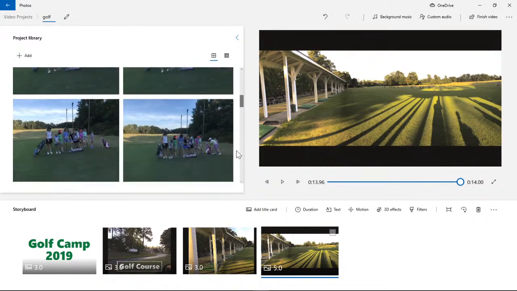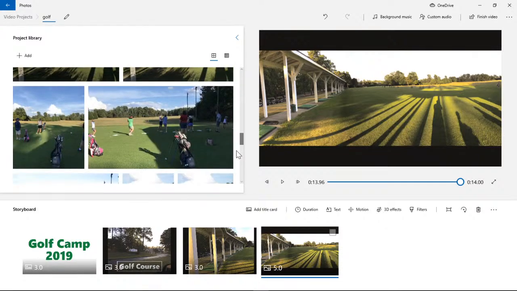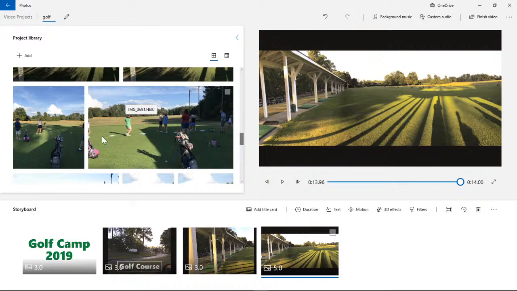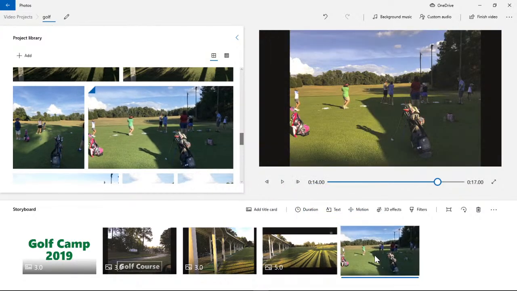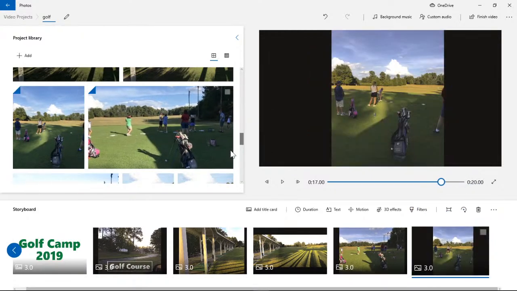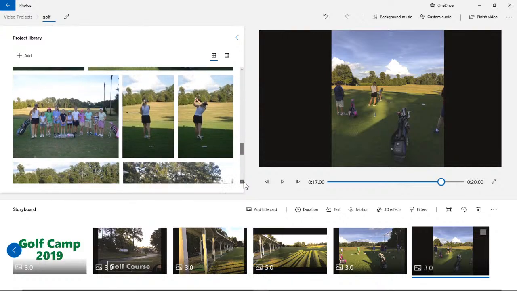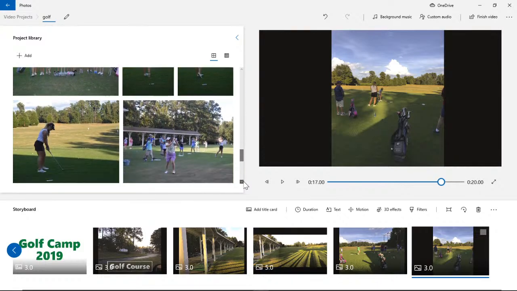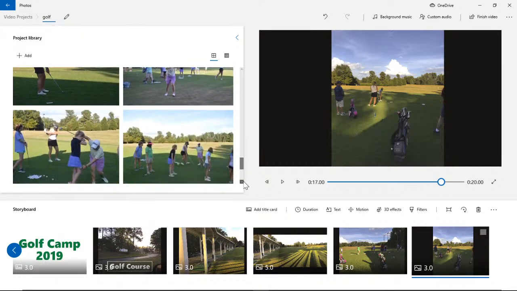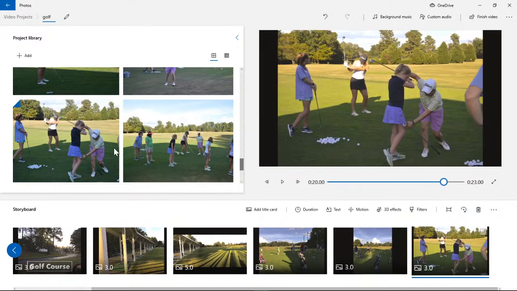Let's start off with our students. Where is our students? Here's our students. This looks kind of like a wide shot, so let's go ahead. We're going to drag some down here. So everybody's kind of out there practicing, hitting the ball, practicing.